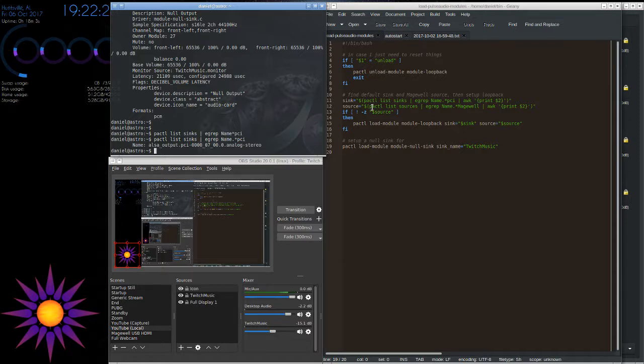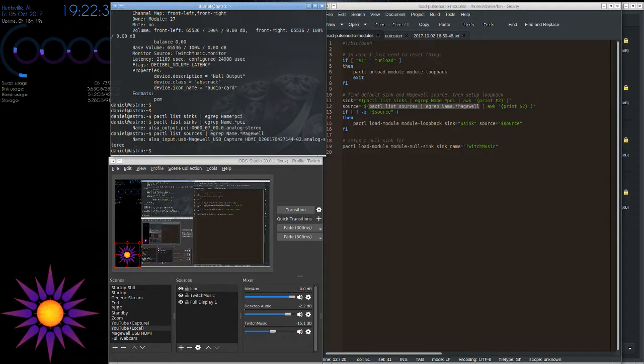And then we also want to find our source. So I'm just going to copy this over, and I'll put these commands in the description of the video. I may actually put the whole script in there because I found it to be useful. So anyway, same thing. We're going to look for all of our sources, and we're going to find the source that we're looking for. In my case, it was this Magewell USB capture device.